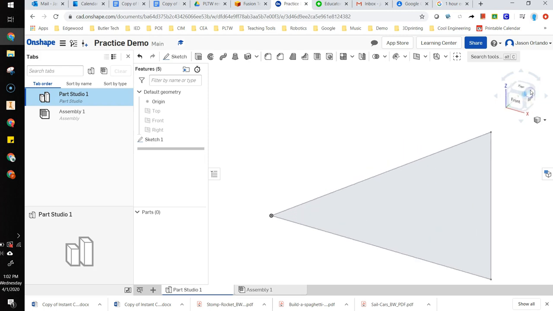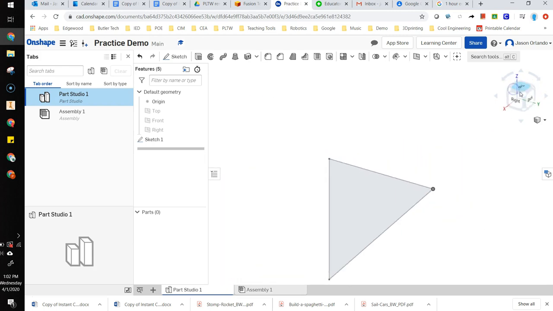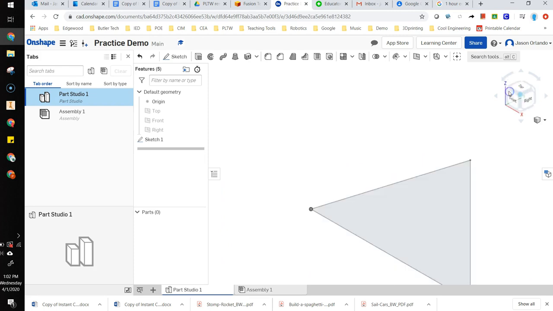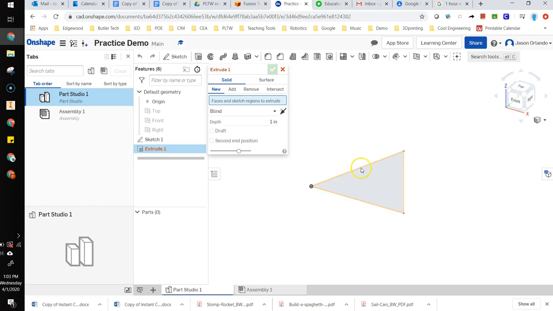The edges aren't selectable here like maybe you're used to. It's pretty much faces or corners. But once you've got a closed sketch, the fact that it's filled in gray lets me know that it's closed, and I can begin to use 3D tools. I'm outside the sketch, so you'll see that my tools up here have changed. I'm going to do a basic extrude.